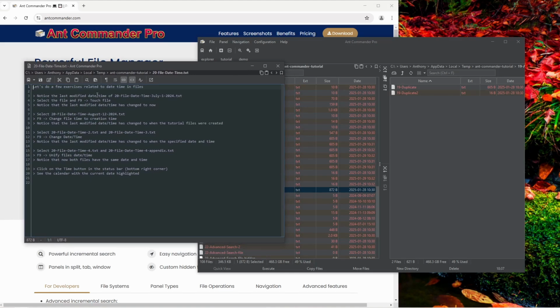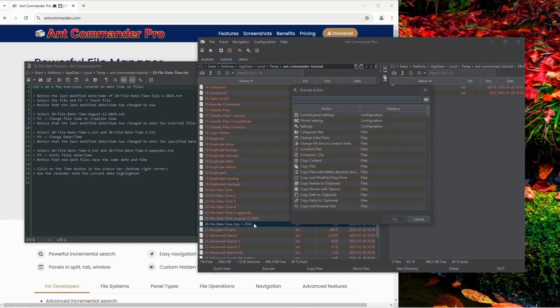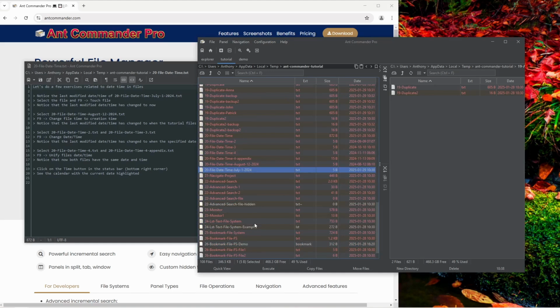First, notice the last modified date and time of this one. It's probably going to be July 1st, 2024. So here you see I have a file with the date of July 1st, 2024. Now what you can do is what's called touch file, which basically just modifies the file to the current date. So let's touch the file. If I click enter, now you see the same file is no longer 2024, but now it's the 29th of January, 2025. That means today.